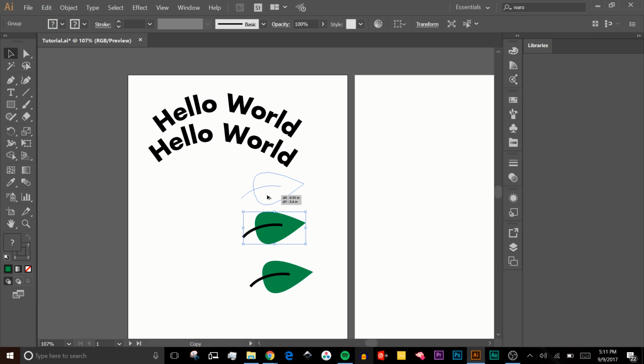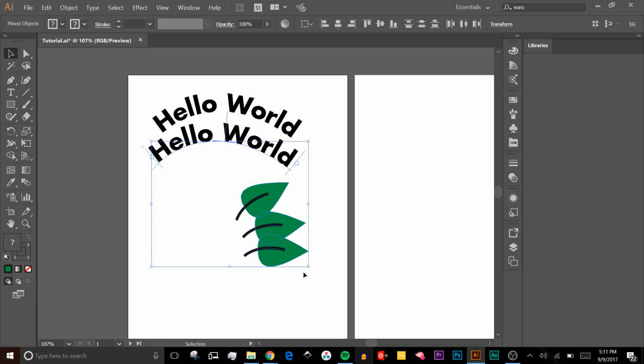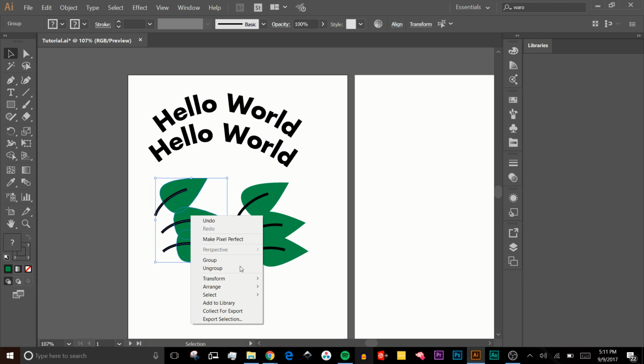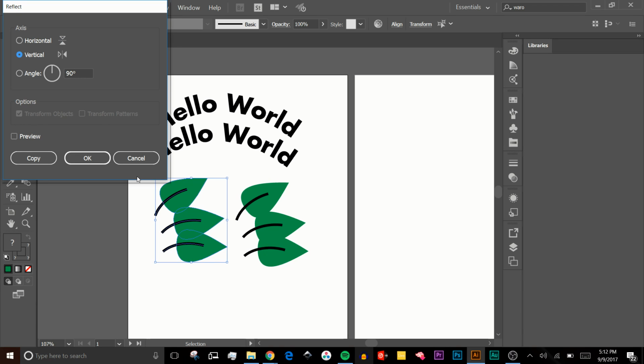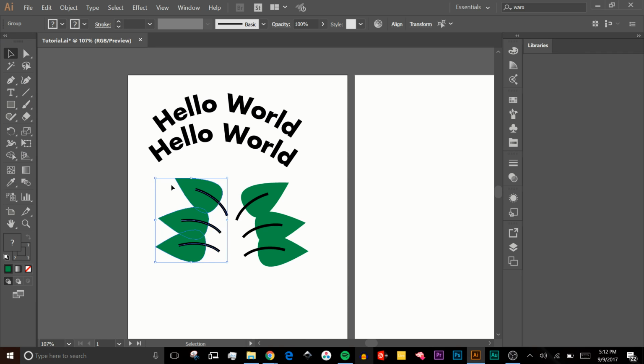Holding Alt and clicking and dragging to do that, and I'm going to click on it and grab my rotate tool up there. And I can grab this now, and then Alt and drag, left click, Transform, Reflect, Vertically, okay. And so now I have this cool little design of leaves that I can put my hello world signage around.